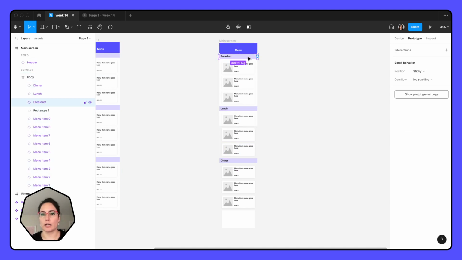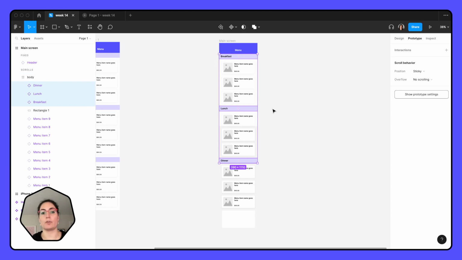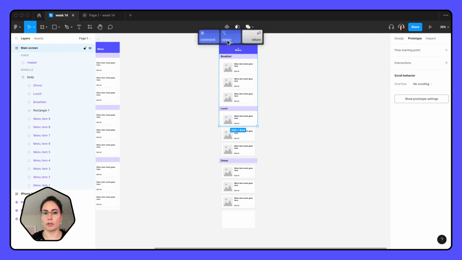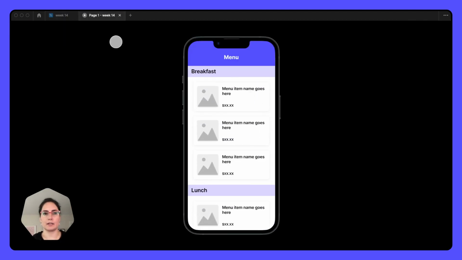And let's just check our settings again. Perfect. Those are still at sticky. So now they're together, but not grouped. So they should be working now because they're in the correct order. So let's check one more time. And now everything is working as expected.